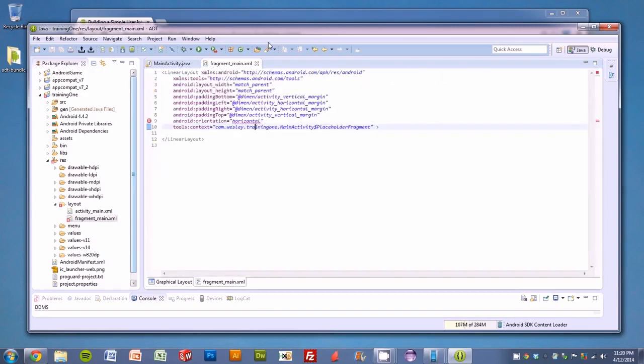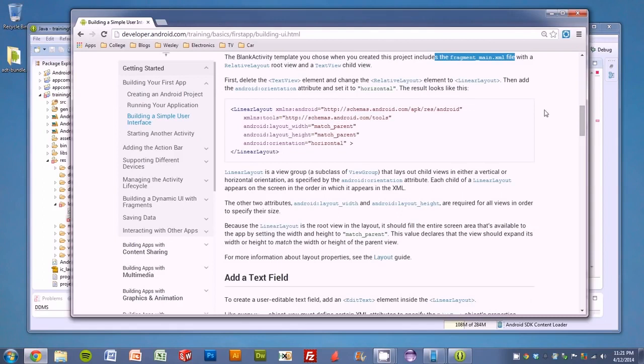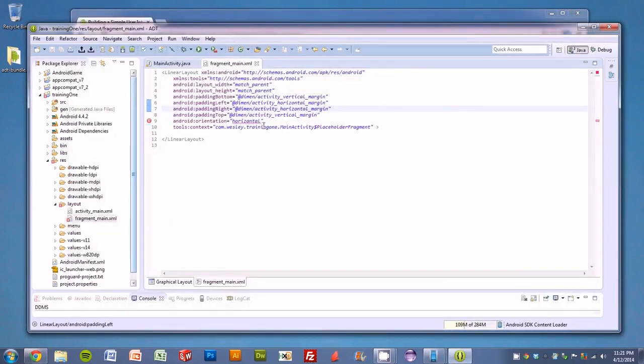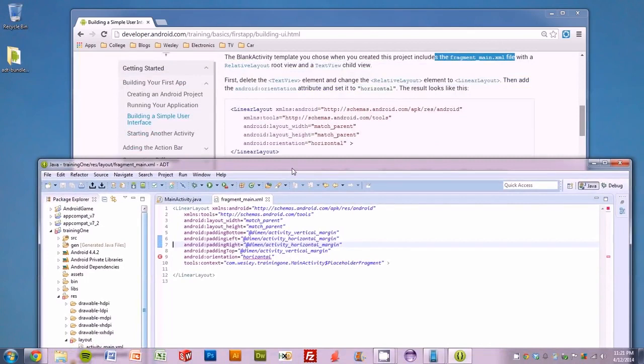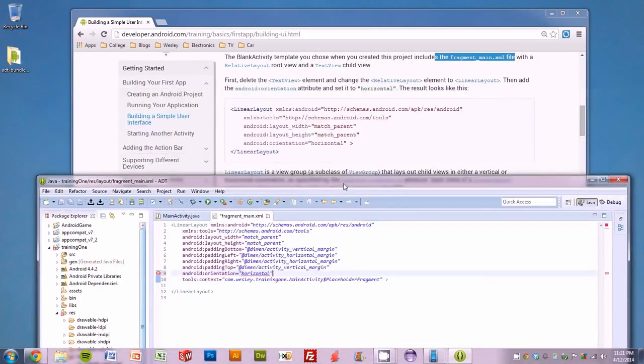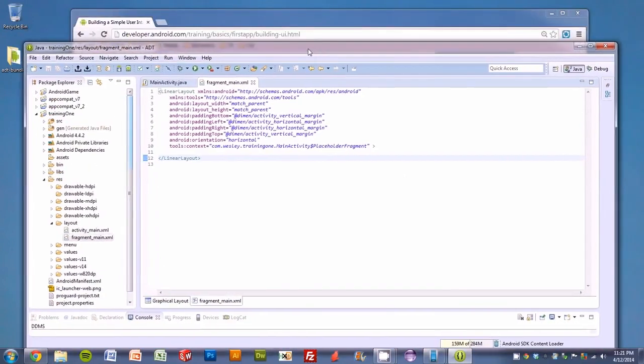Saying horizontal is not a valid value. Did I misspell it? Horizontal. H-O-R-I-Z-O-N-T-A-L. Yep, I can't spell. That's like the story of my life. Actually, no, it's still saying no good. Let's save it and see if the error goes. Yep, error goes away. Okay, so I can't type, guys.